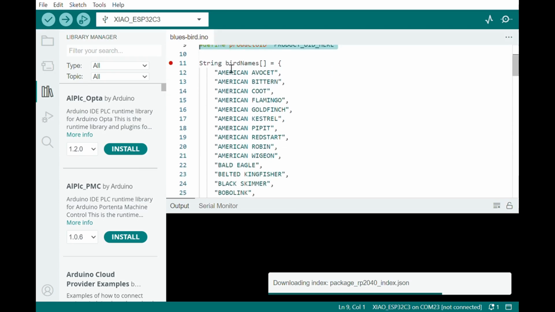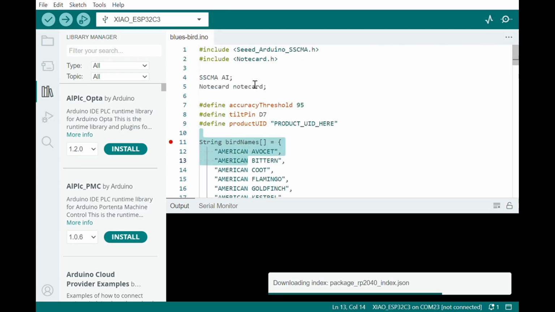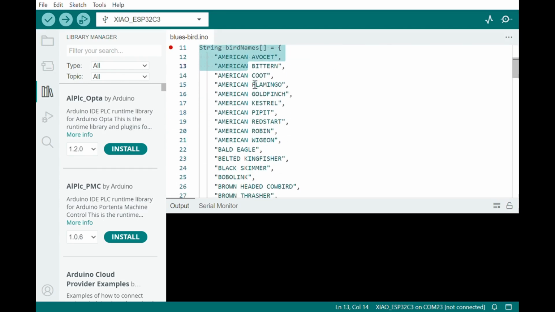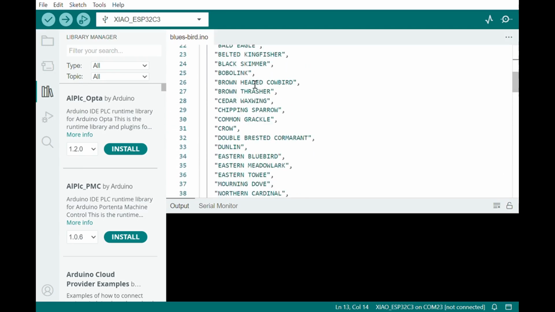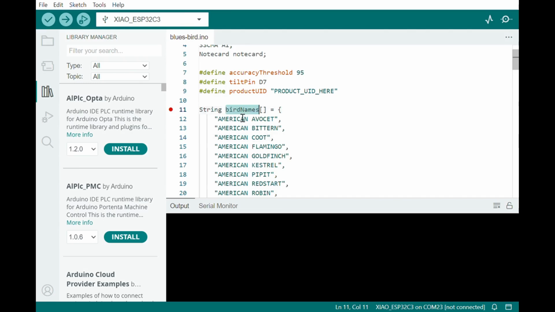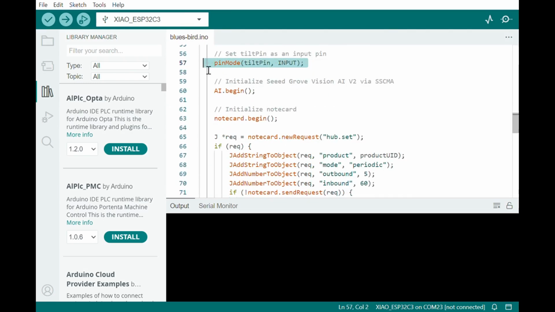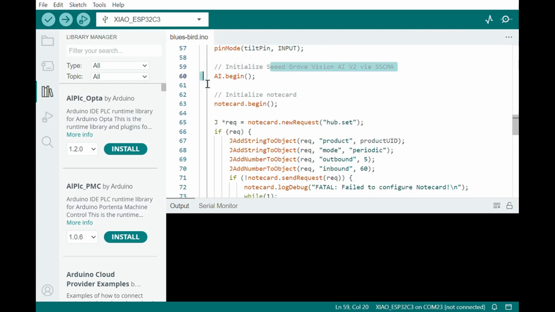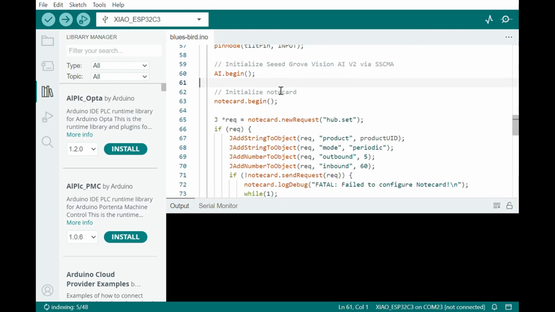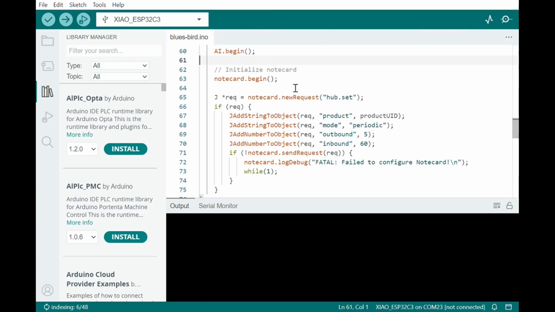After that, I have this array here holding the bird names, and I'm not sure if there's a way to get it from SSCMA, because I did have to set the names there, but it wasn't returning them from what I could tell, so I just decided to go with this approach. And I have the array here with the bird names, and then in the setup logic, I take the tilt pin as an input. I initialize the Grove Vision AI v2 and the Notecard.